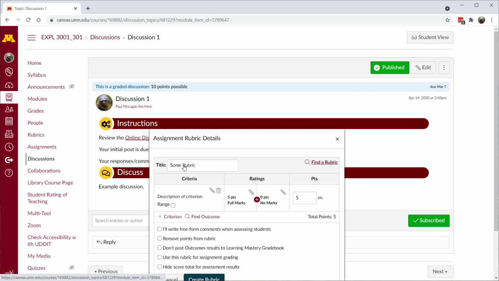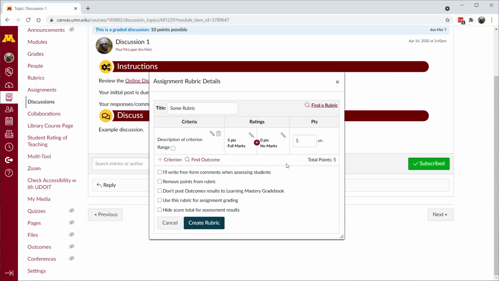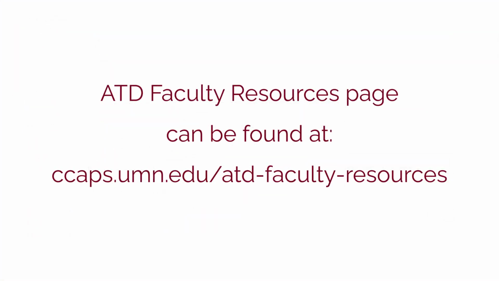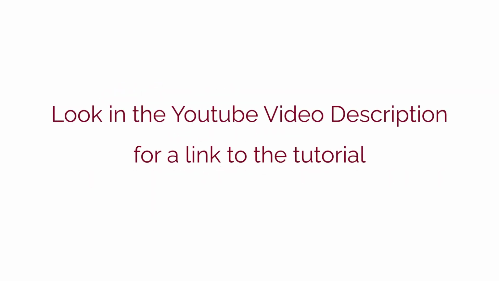It has the same functionality as the process of creating a new rubric as detailed in the Creating a Rubric tutorial in the ATD Faculty Resources site. A link to the tutorial can be found in the video description below.